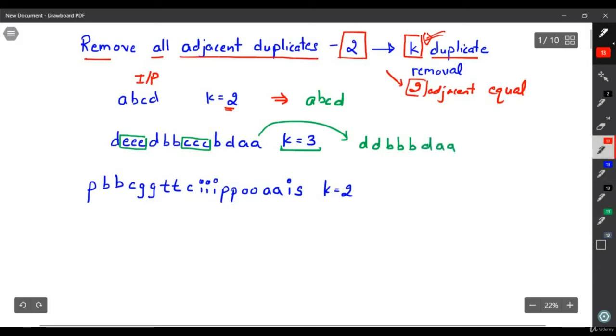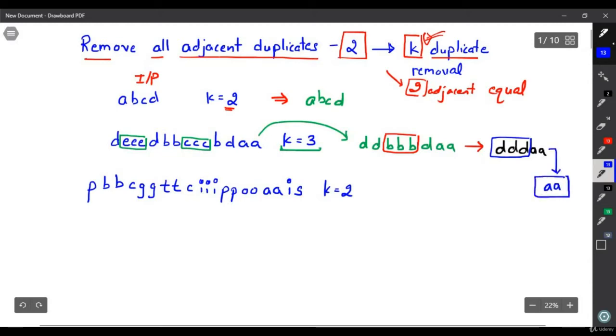Again, as you can see here, we have this B, so we will remove it. Then our string will become D, A. Now again we can see we will remove these 3, so our string will become A and A. So this will be our output.